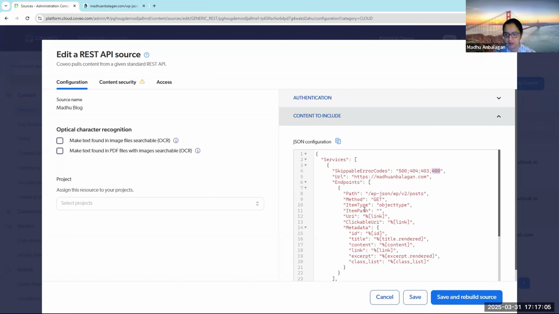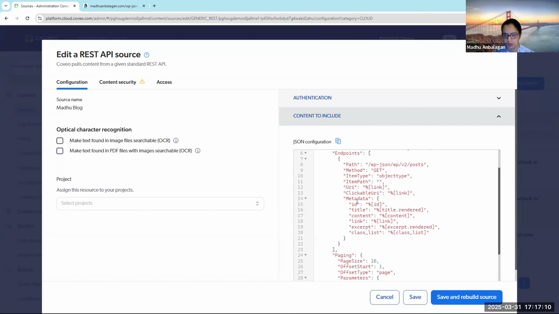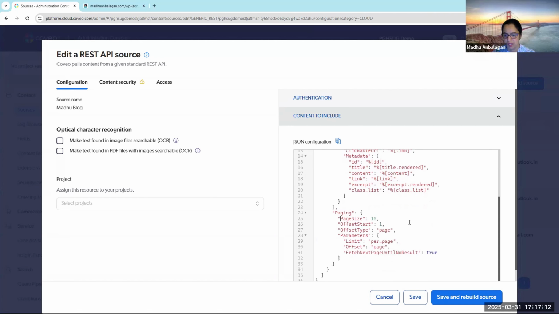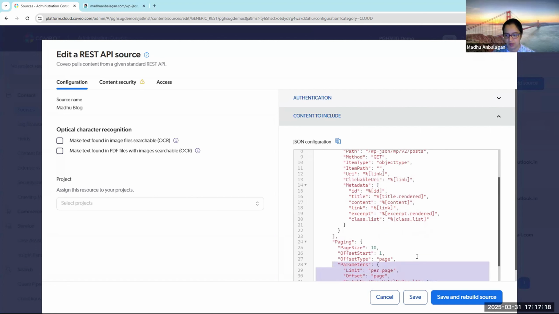Here you will be defining your URL path, what the page size is, and what the parameters per page are. Everything we just need to define. Once we define, we can just say save and rebuild source.